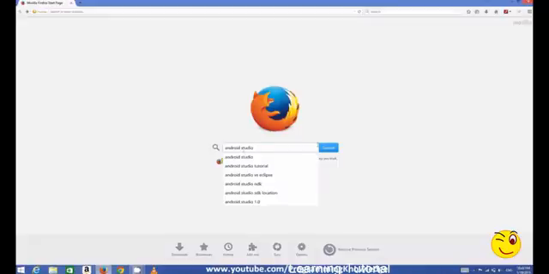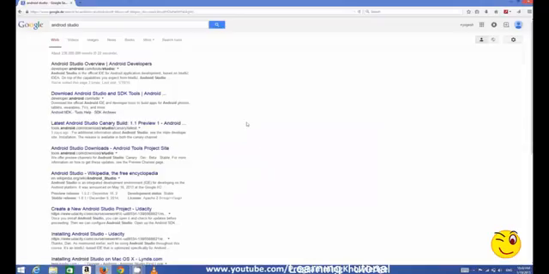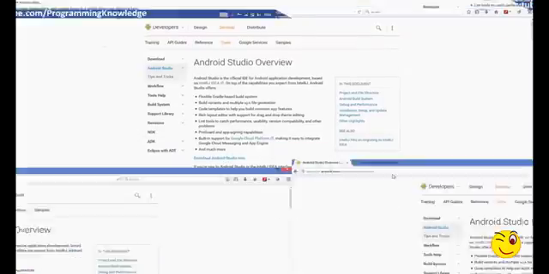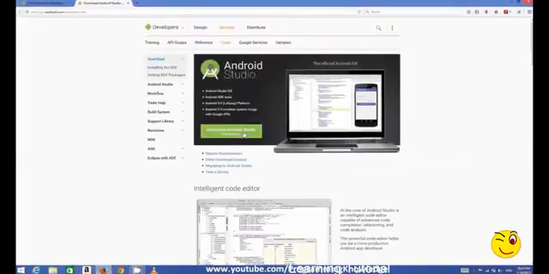So first of all, open your favorite browser and search for Android Studio, and most probably the first link you will see here is from developer.android.com/tool/studio. Click this link, and in here you will be able to see somewhere the download link. So this is the download link. Download Android Studio now. I will click this link here, and in here there will be a download button.